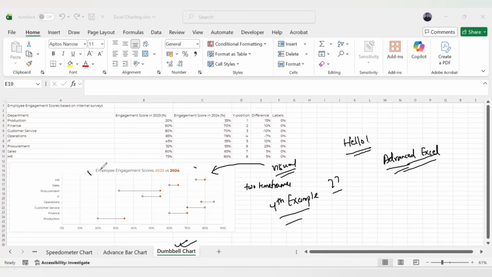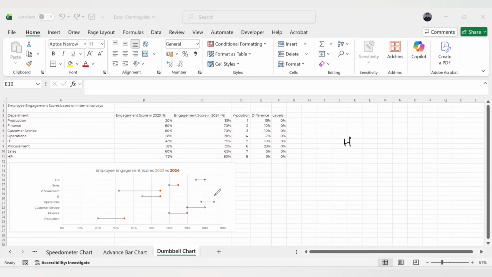Here we have the employee engagement score for 2023 and 2024. The darker orange color is 2024, and the lighter orange color is 2023. In some cases the employee engagement score has increased in reference to the y-axis, and in some cases it has decreased as well. So if you need to show data on a chart wherein you are comparing data between two time frames, then you use the dumbbell chart in Excel.